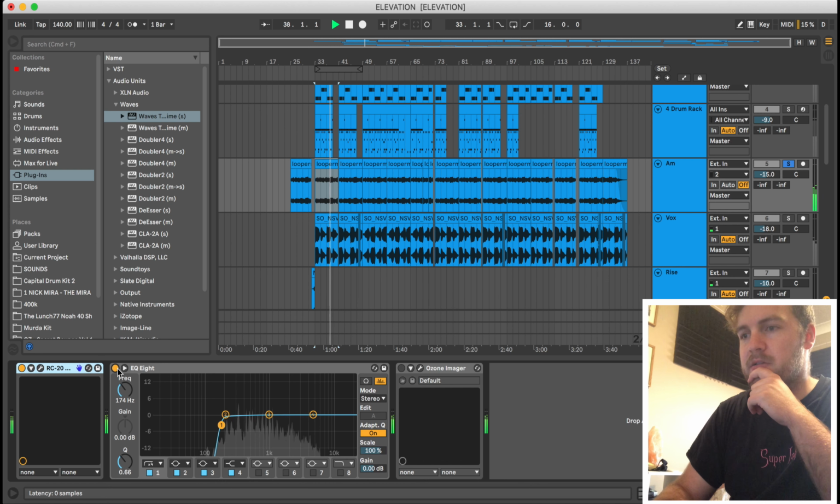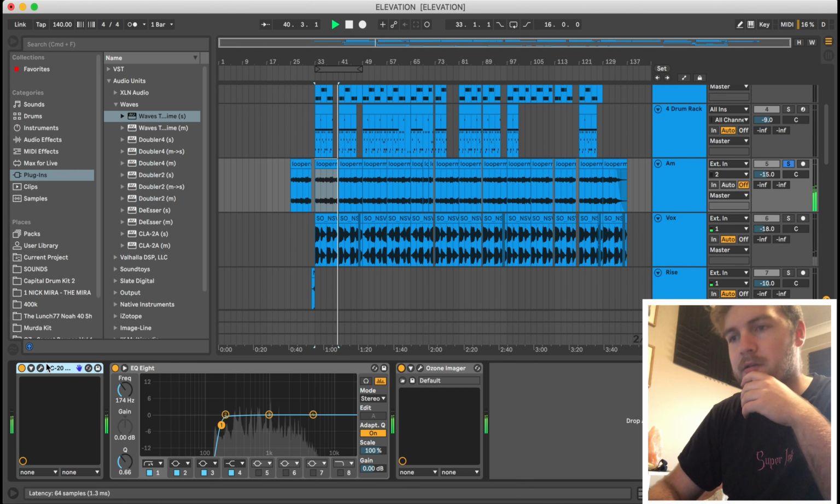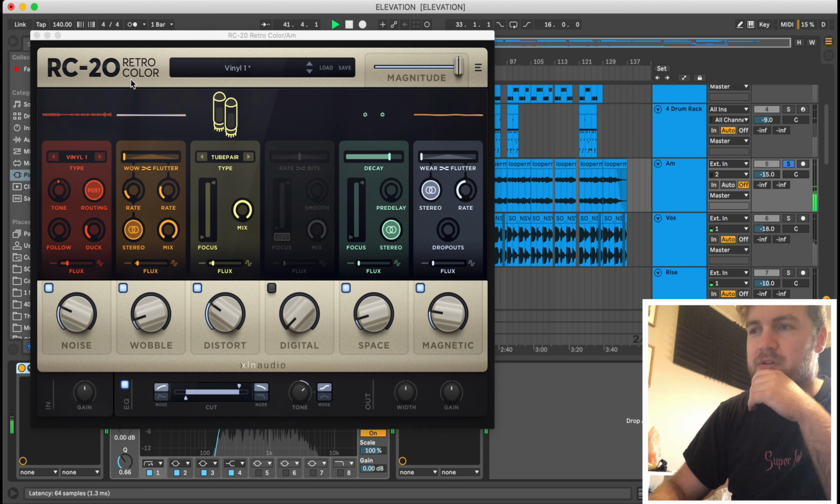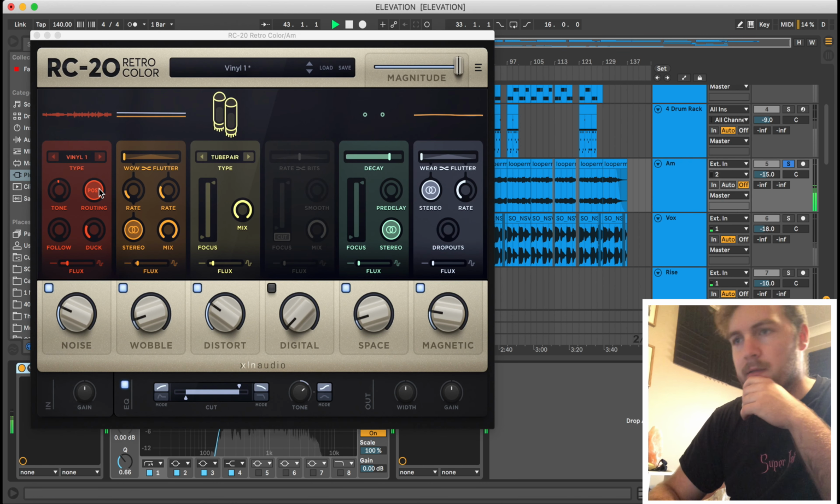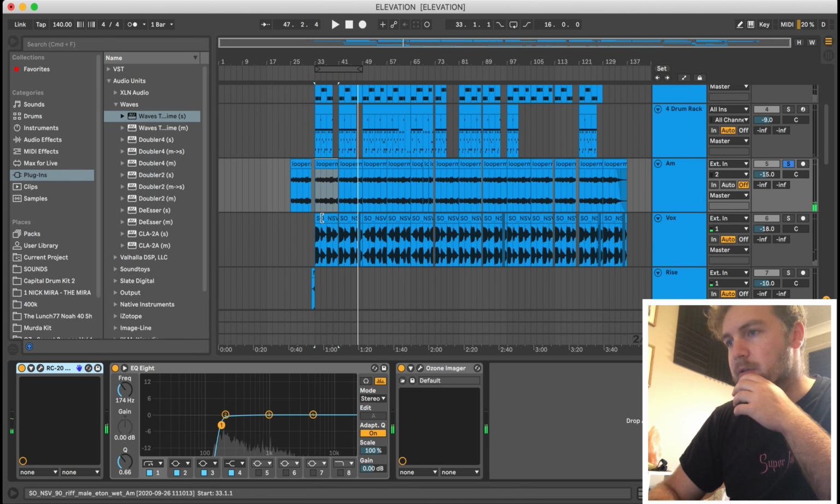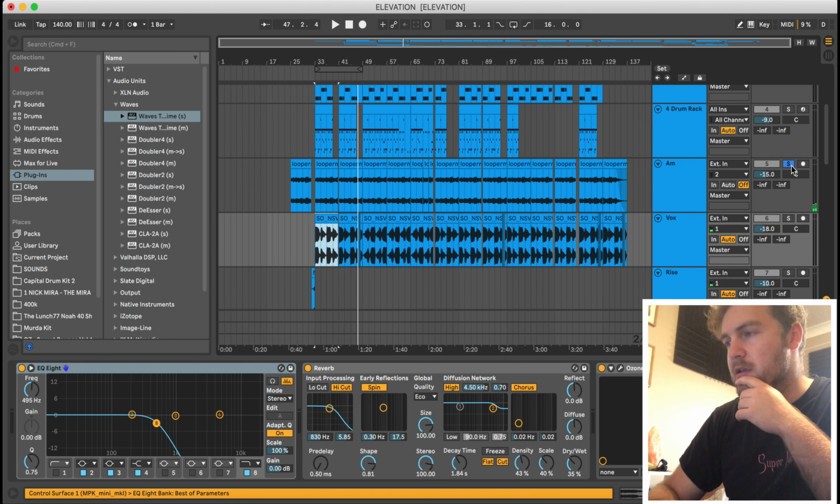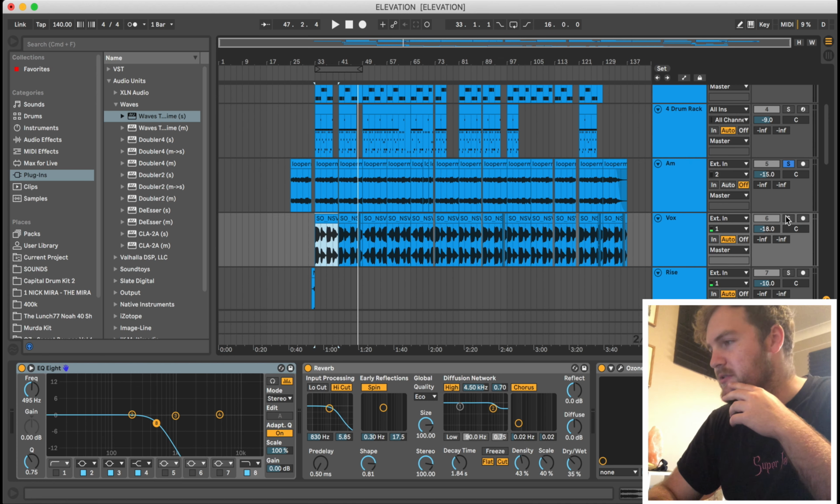Retro color, EQ, took out the low end. Ozone imager made it wide. This is what retro color is doing. Vinyl crackle, pretty high. A little bit of wobble, a little bit of distortion, reverb, the normal stuff. And then the vinyl crackle goes on forever.